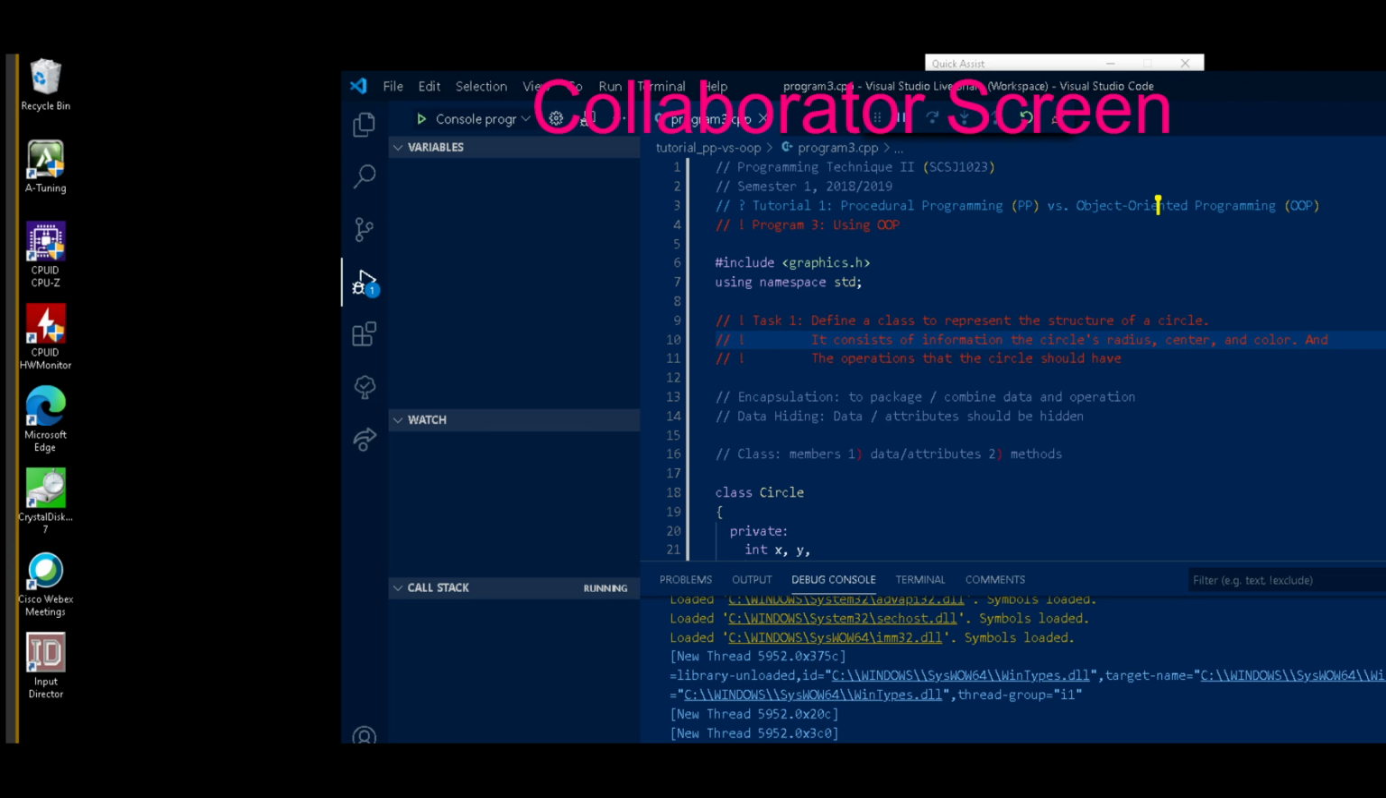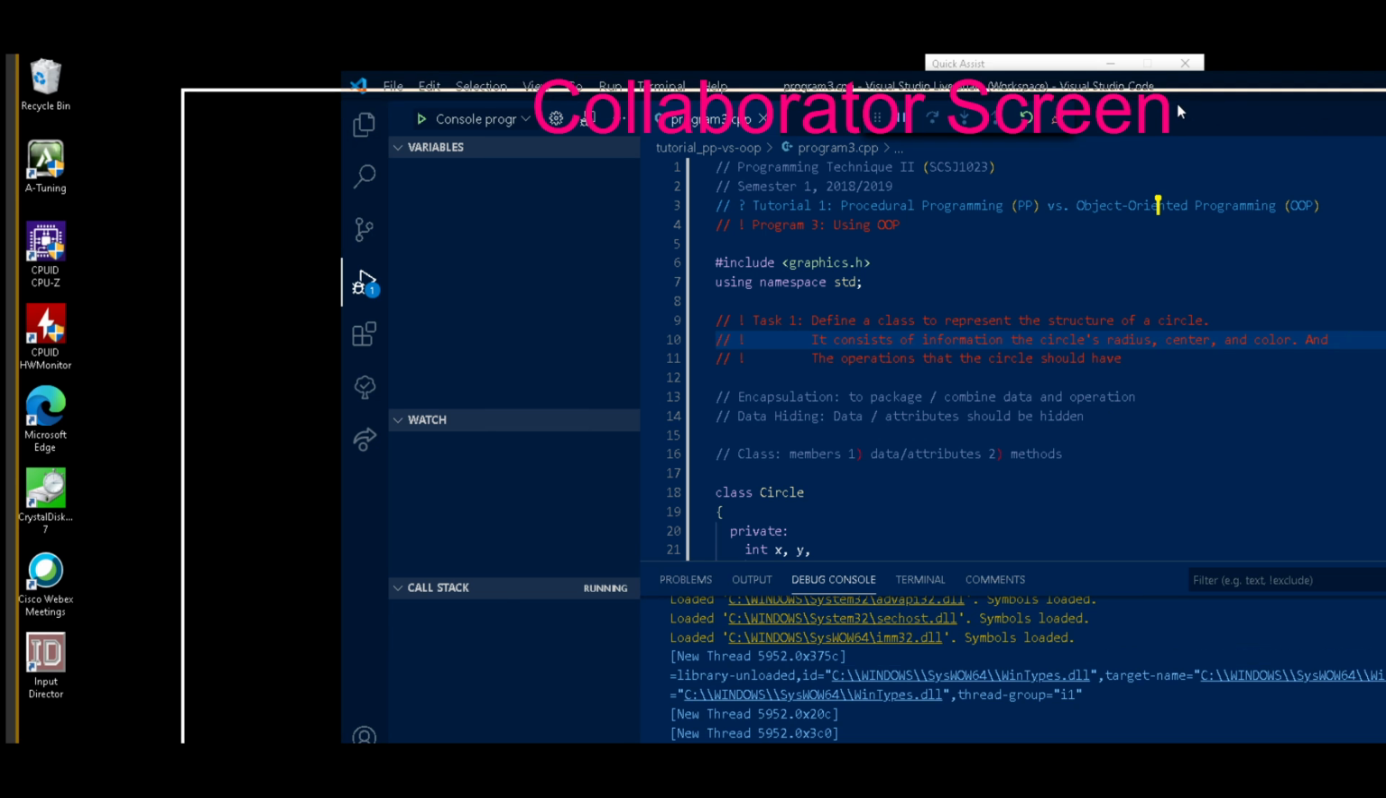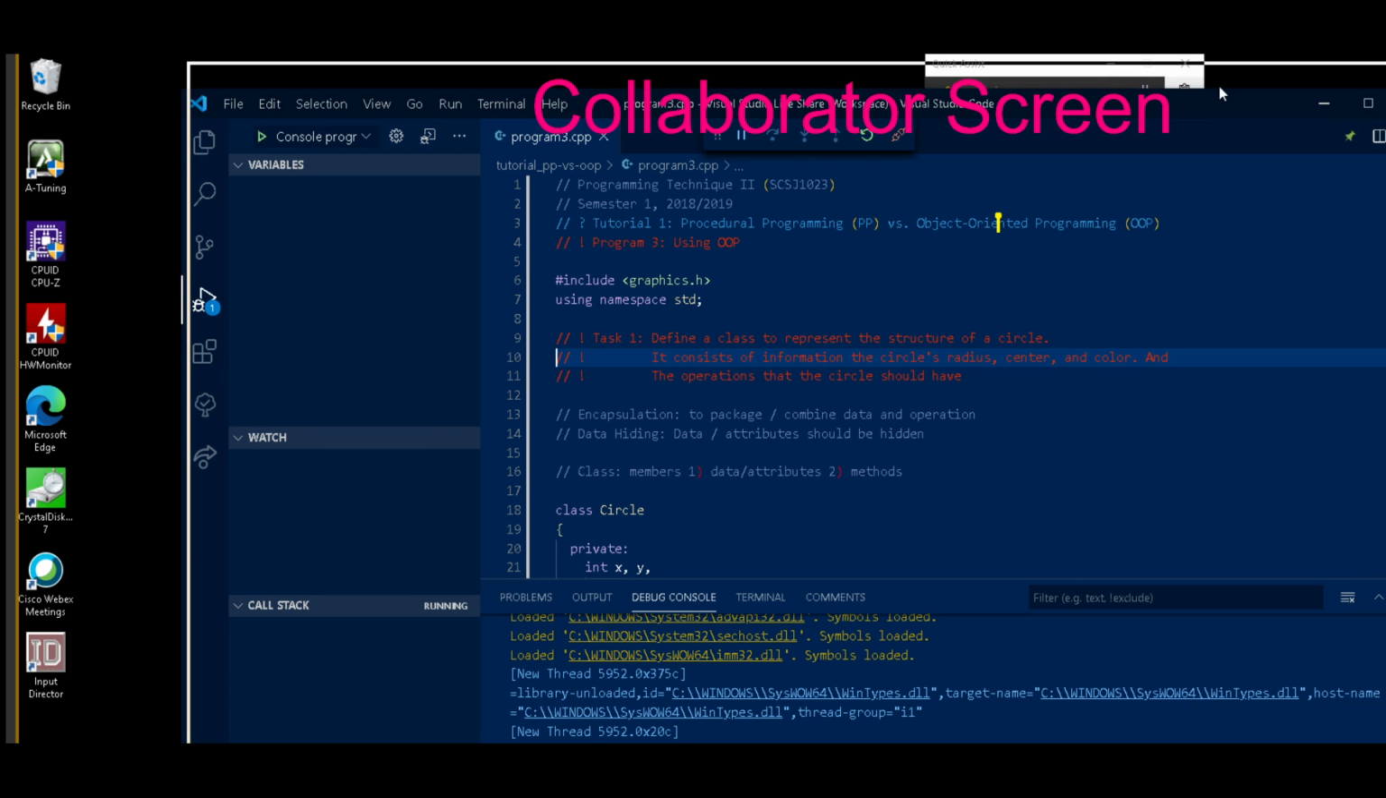But that is not the case for other languages like C++. It is not designed for C++, but we still can do some other stuff like debugging and also running. You press run from here, but the running is not done on the collaborator, it is still running on the host. As you can see here, for the collaborator, we cannot see any output. There is no output in the collaborator.